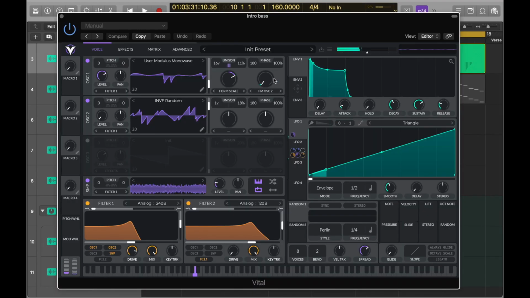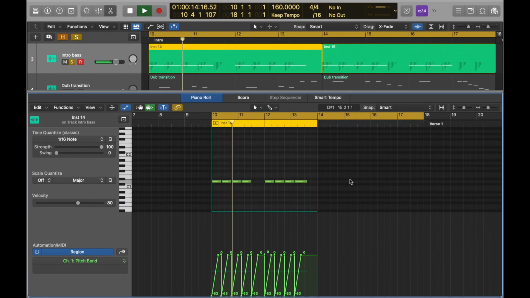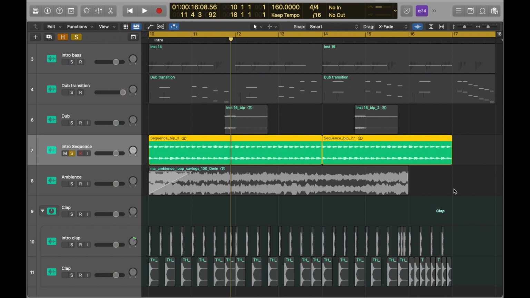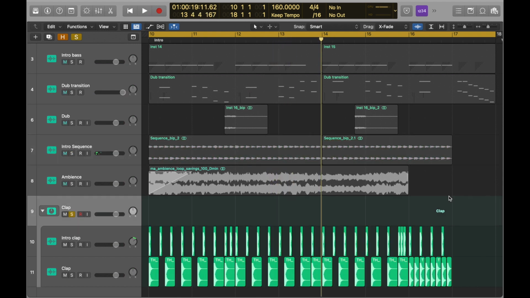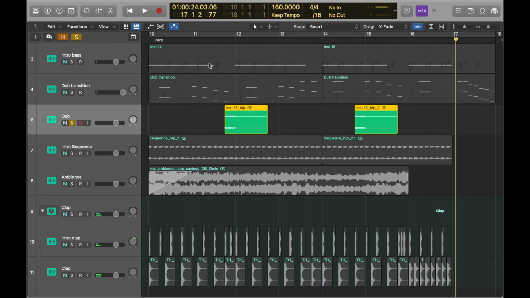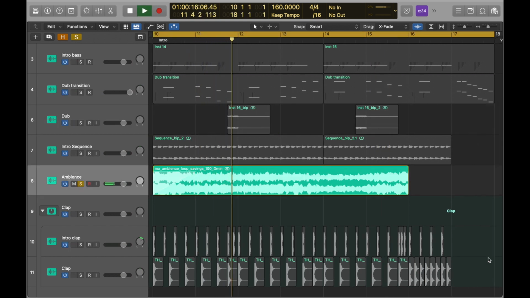Start off by using this brass sounding synth, add some pitch bend to make the sound slide up. Then add a synth taken from the chorus but filter it out to add some rhythmic element. Add some claps for the build-up. And then some random dubstep type synths. Then add some ambience.